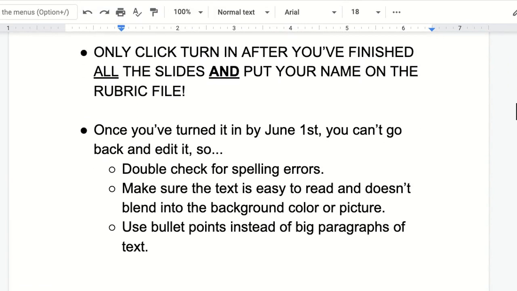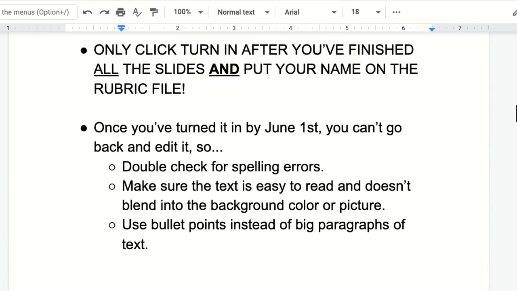Only click Turn In after you've finished all the slides and put your name on the rubric file. Once you've turned it in by June 1st, you can't go back and edit it. So double check for spelling errors. Make sure the text is easy to read and doesn't blend into the background color or picture. And please use bullet points instead of big paragraphs of text. A lot of people were losing points for not remembering to do that.